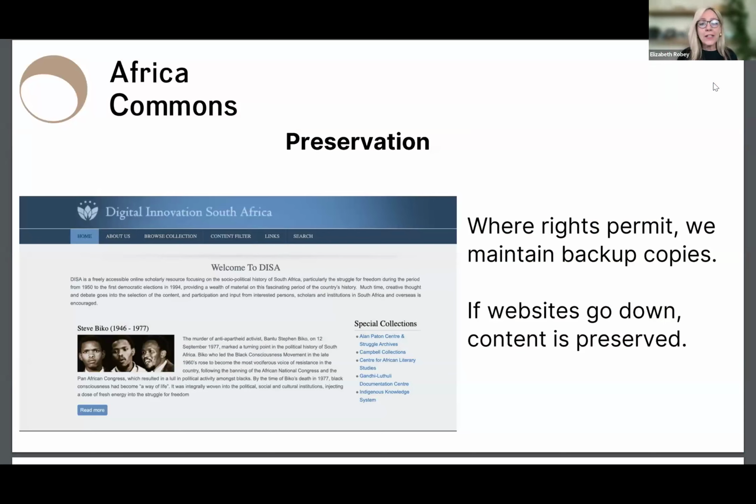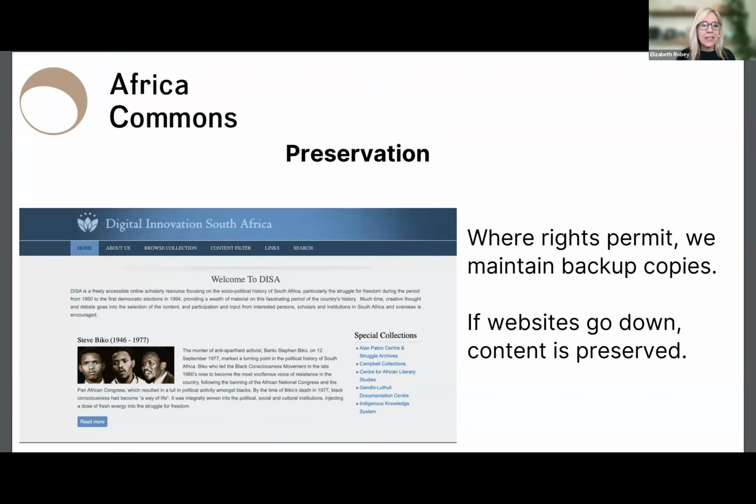So where rights permit, we maintain backup copies. We all know websites go down, funding is lost, you hit that 404, it's very frustrating. So we essentially have a safeguard with these backup copies that we can deploy if needed. I use Digital Innovation South Africa as an example. Their website has gone down twice in the last 18 months. Both times they were able to get it back up and running within like 36 hours, but we did have backup copies to deploy if there was a real delay. So there's that preservation aspect.